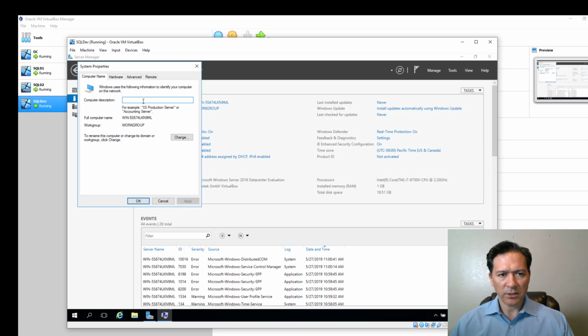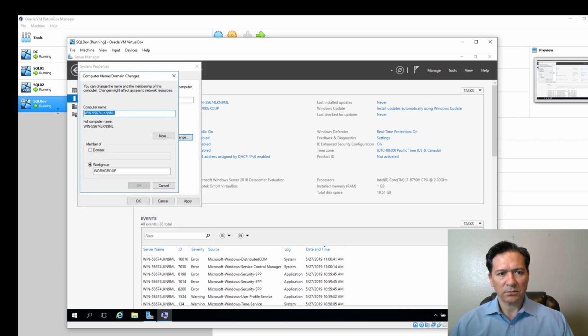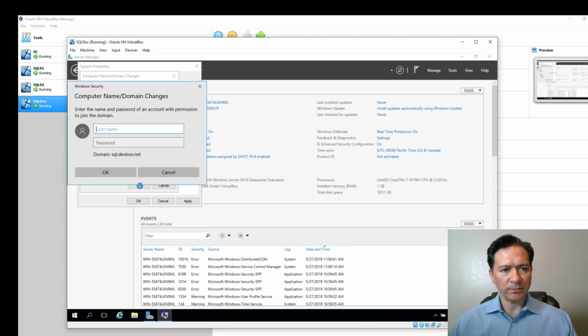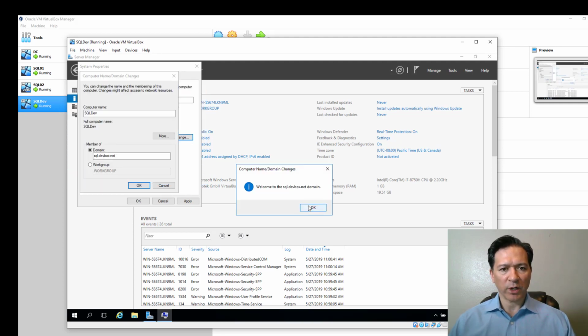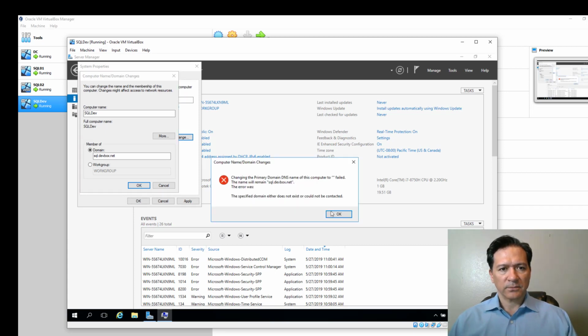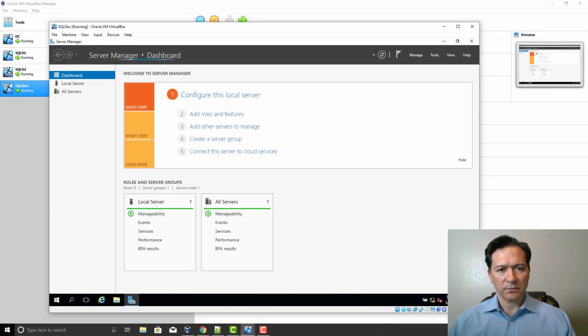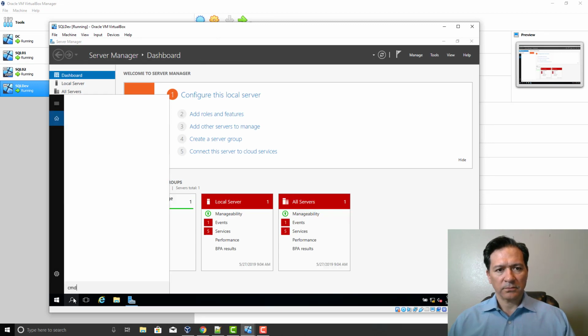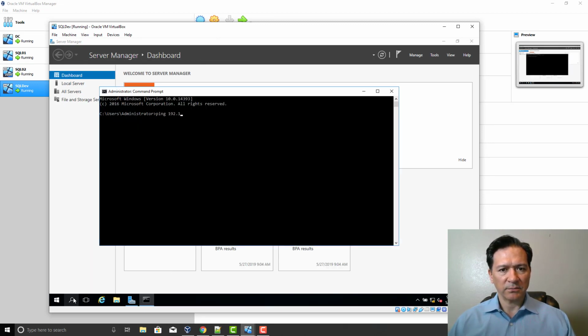Change the name of it to SQL Dev, and then add it to the right domain account. With the right domain, add it to the right domain. John Smith is the only person who can change it right now. It's a good sign. Means your network is working right. Okay. Ping it just for peace of mind.